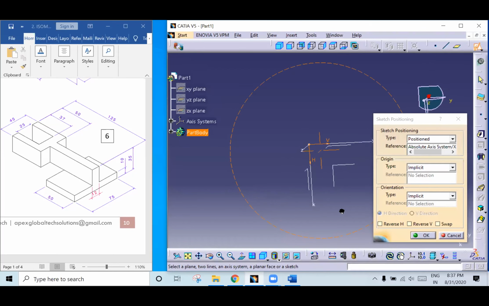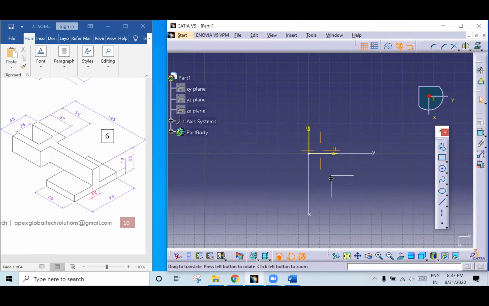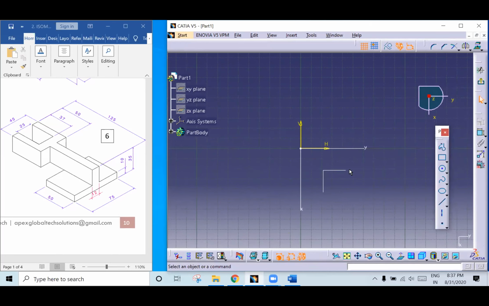If you want to position like this, horizontal should be here, vertical should be here, right? What you have to do here, we have swap. Go to swap, the horizontal will become vertical, vertical will become horizontal. Again, I need vertical in this direction. What you have to do? Reverse V. If you give OK, so first you practice whatever I am showing you. Then only you can understand how to select the plane and how to use positioned sketch.